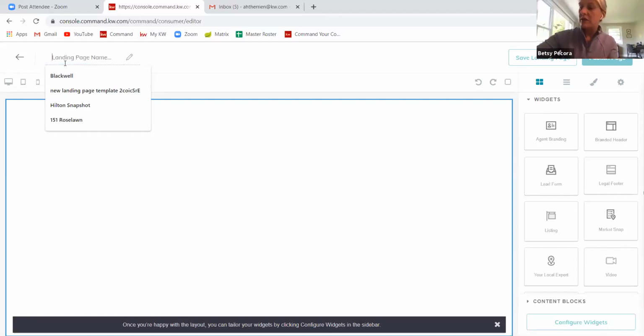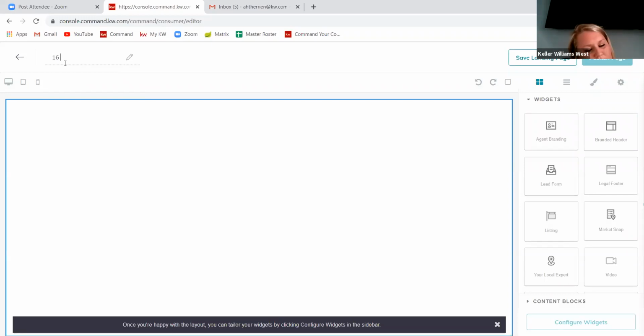No, it doesn't, right? So it's 16 Larrigan Crossing. Say it again. 16 Larrigan. Larrigan. Perfect. So I'm going to name this, so when I go back to find it, I don't have to look through 17 landing pages.